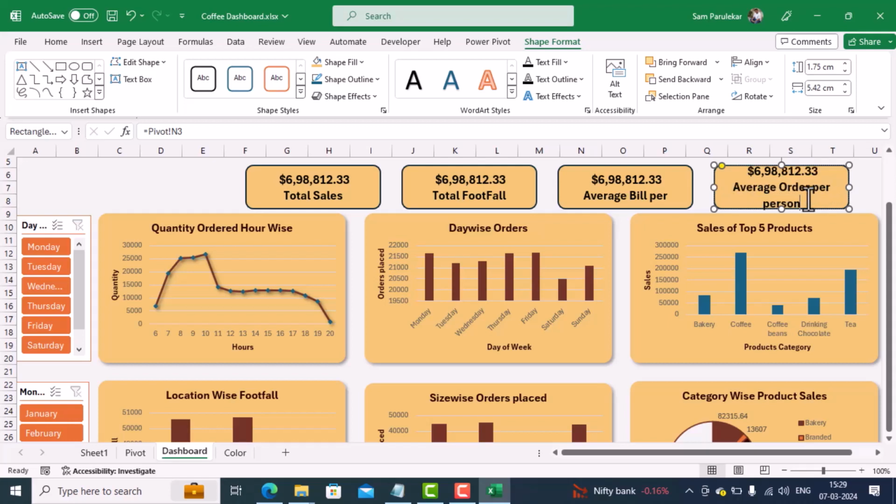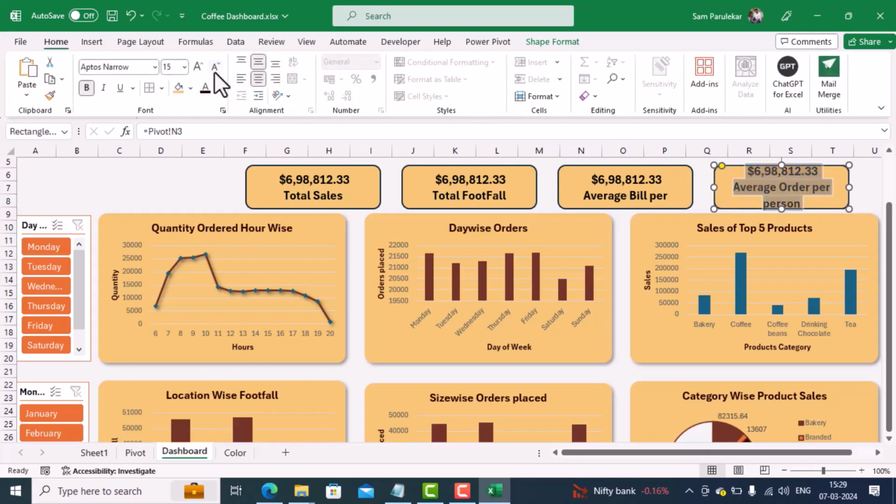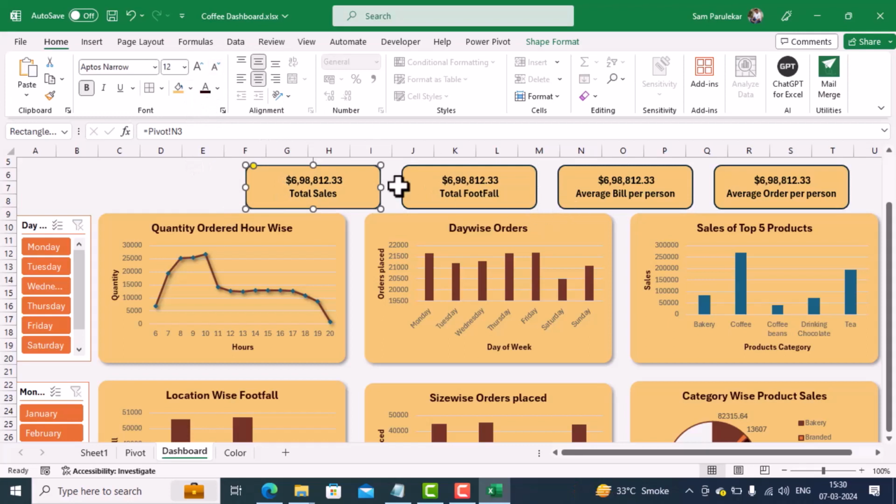Now what we'll do is we'll select this text and we'll go in Home and reduce the size to 12. Same way we'll do for the others as well. So we reduce the size to 12 and reduce the size to 12 and reduce the size to 12. Now total sales is correct. However, for total footfall, we want a measure.